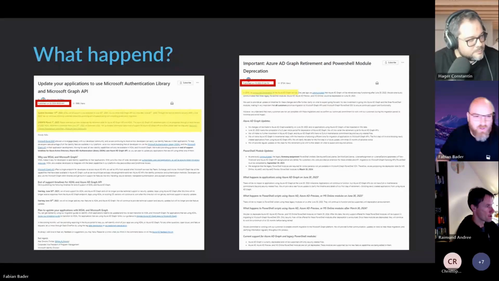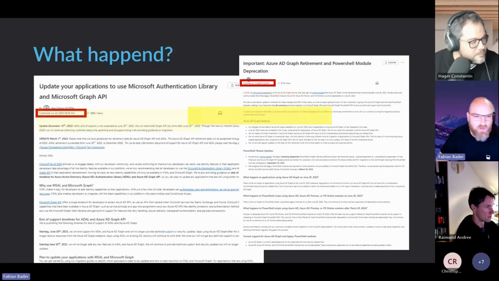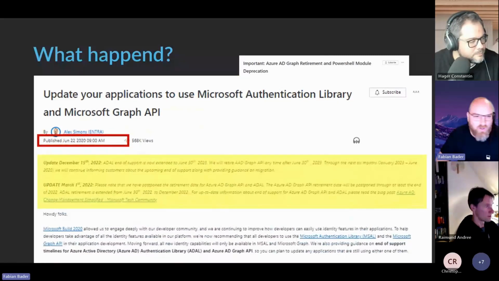But a few years ago, 4 years ago now, there was the first announcement that Alex Simmons did, that the backend, the Microsoft Authentication Library and everything are going to be updated and only support the Microsoft Graph API in the future.